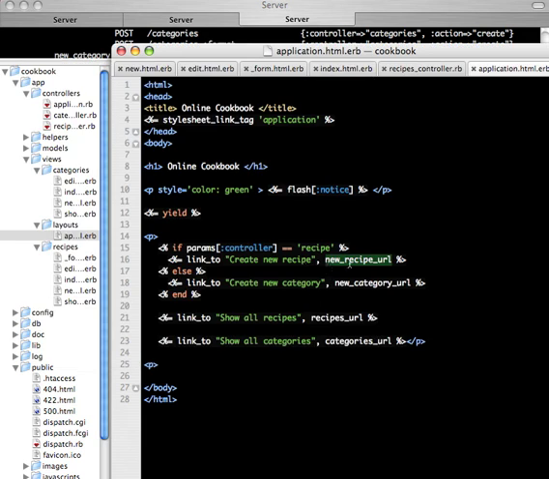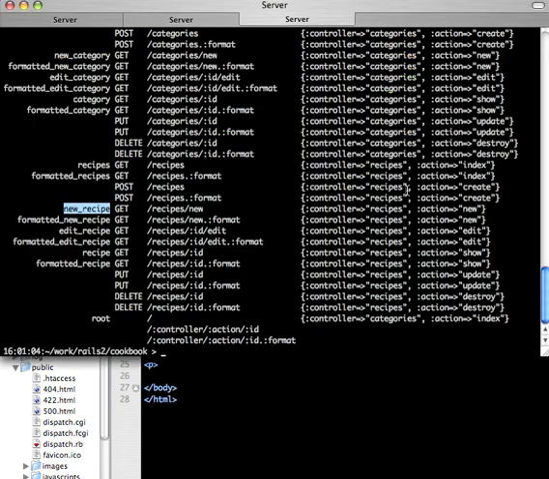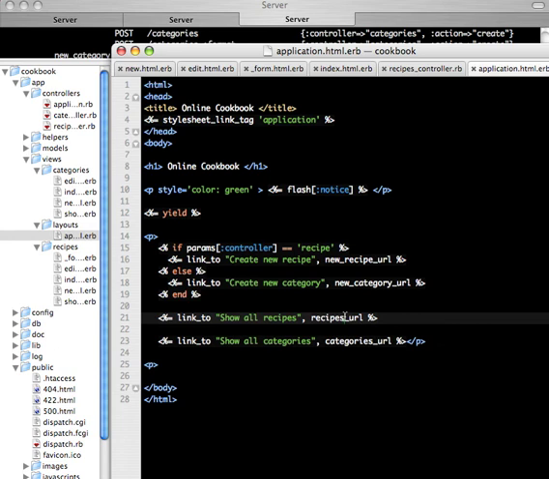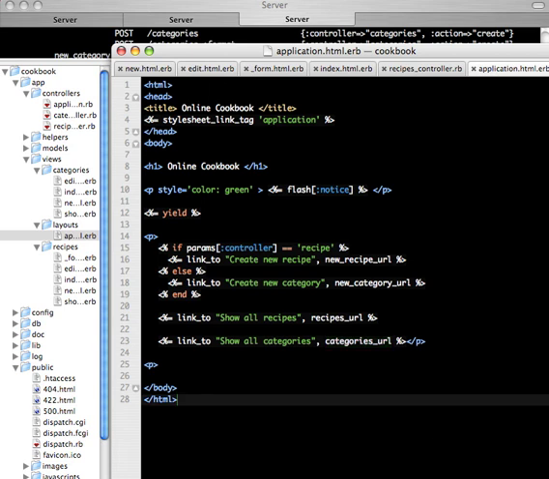So new recipe URL, a new category URL. And they don't need an ID because it's new and it does not have an ID yet. So you don't have to pass the recipe here or the category here. And show all recipes, basically I want to go to recipes index action. So recipes index is mapped to here. So recipes URL. So you can just give recipes URL here. Okay. So those are the things that you can just use. It's good to know rake routes and then use it when you need it.